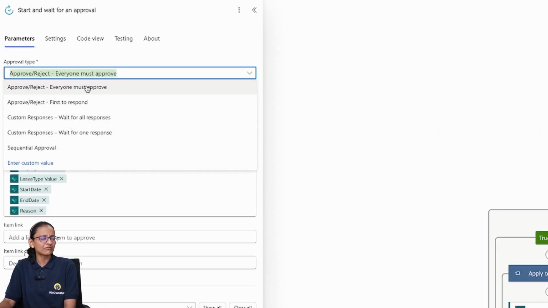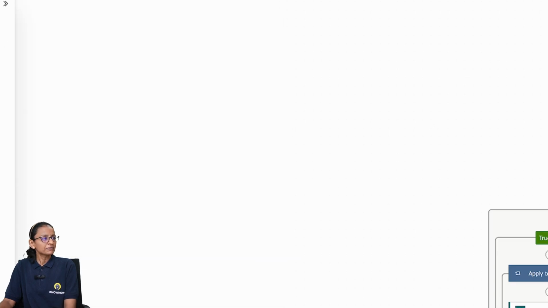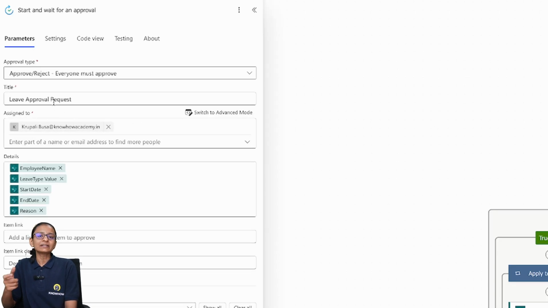So here I'm just writing everyone must approve. And after that you need to give the title. So when the request goes to the manager, what title will it display? It will display leave request approval. Now to whom will that leave request go? Here you can write your manager.